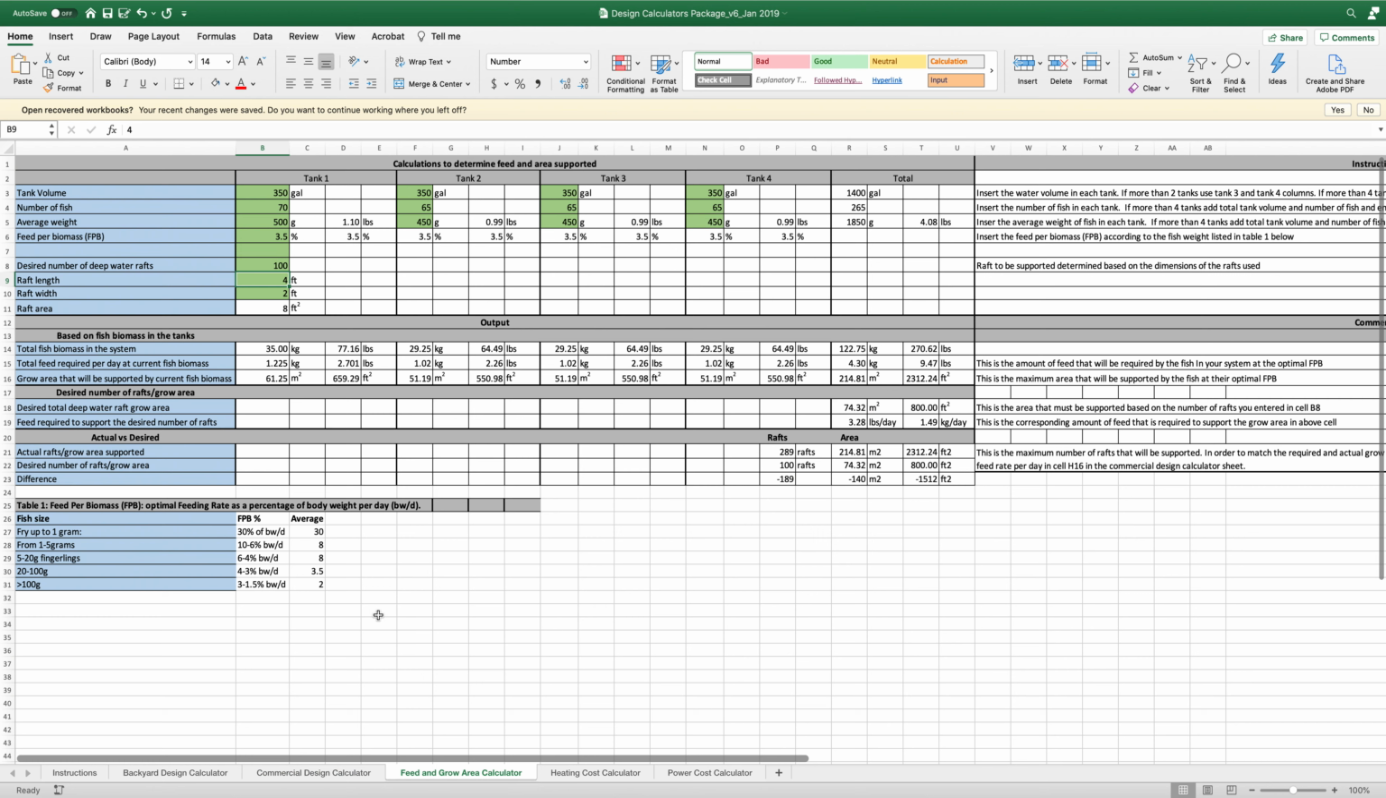Then you have the feed and grow area calculator. Again, very quickly, pretty much designed the same way. The greens are the inputs, and this is where you can put your tank volumes, the number of fish that you have in your system, the average weight of the fish, feed per biomass, and then you can also add some information about the actual grow space, which is your rafts, to give you the total fish biomass in the system and the feed rate that's required at the current fish biomass for the output that you're looking for.